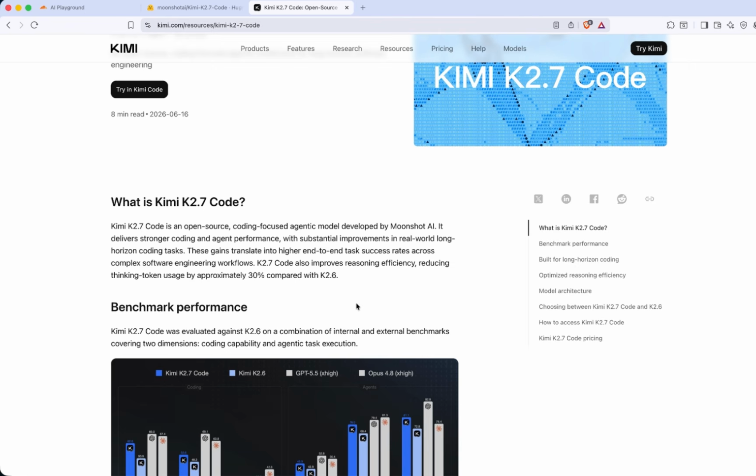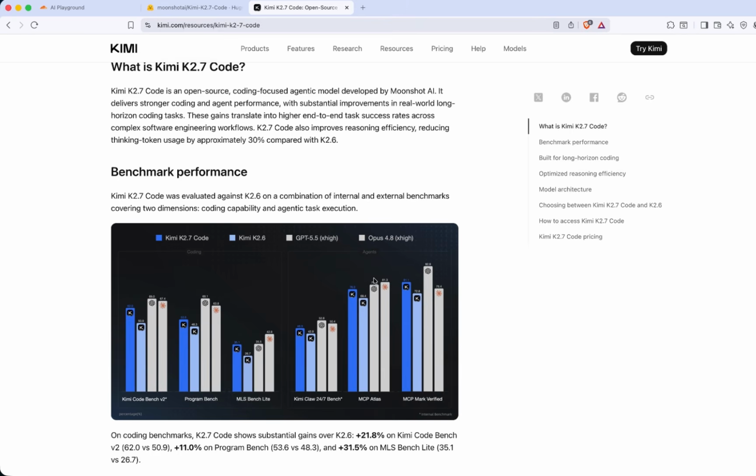If you are confused about thinking steps, then I'll make it clear in one line. When we provide an input, it will process and give us the output. During this processing time, it will reduce approximately 30% of tokens compared to the previous model. Not only this, see the benchmark.